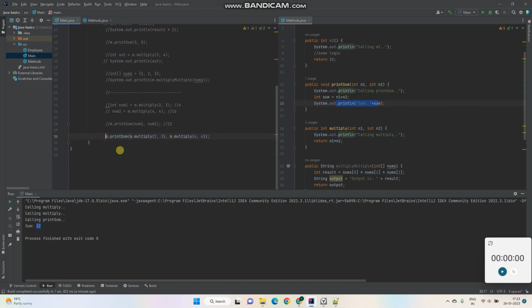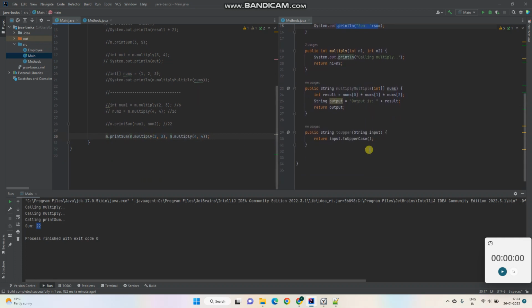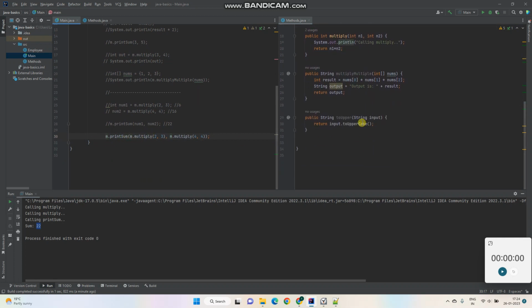So this is another way of doing the same thing. So we can call one method from another method in this way, or we can also call a method in this way.